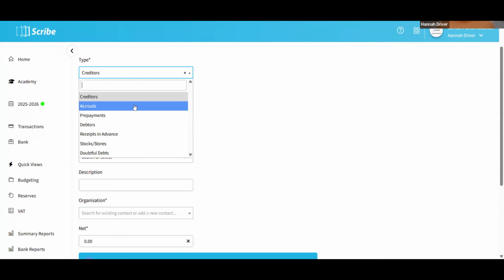An accrual is similar, but we might not have the invoice at this point. We know we've had some work done. We're expecting to need to pay out for it. We haven't had an invoice, therefore we're going to accrue, estimate an amount that we owe for that work.